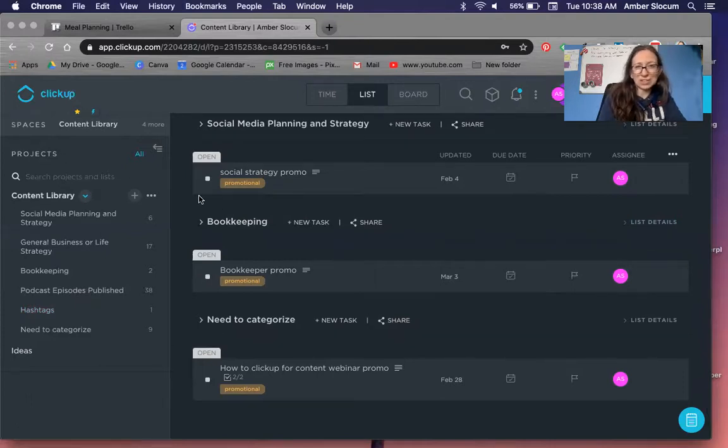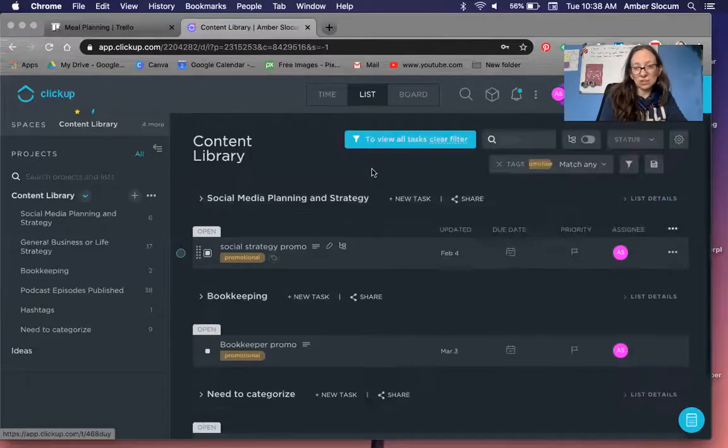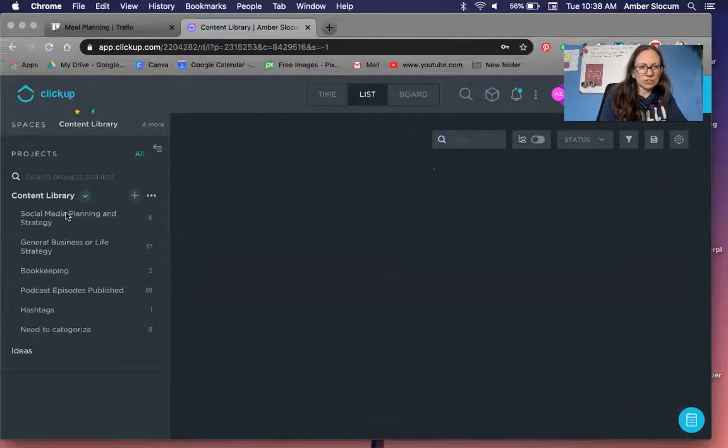And I would be really, really strategic about your tags. You don't want to be willy-nilly and just throwing tags out like crazy, because you're going to get confused, and then it's going to get overwhelming, and you're going to overcomplicate it, and then you're not going to use the system the way you need to. So just be really, really intentional with those tags and keep as few of them as you possibly can. Okay. And then we're going to clear that filter, and we'll go into social planning and strategy.